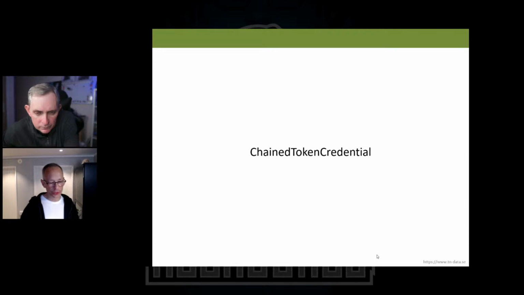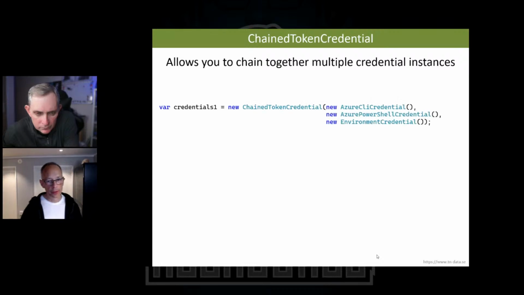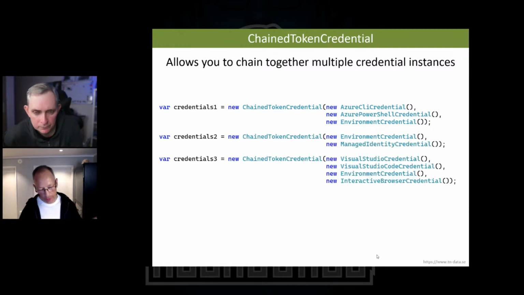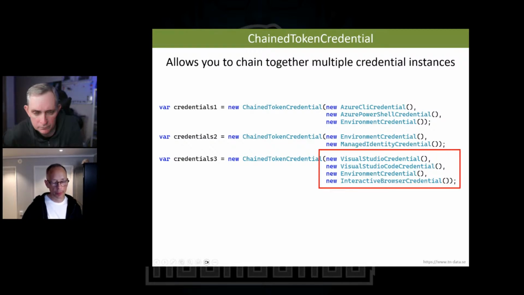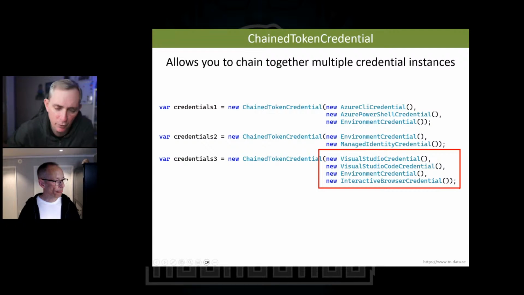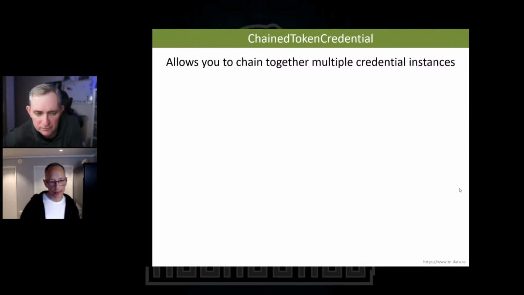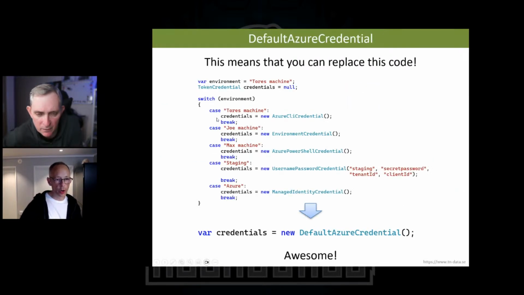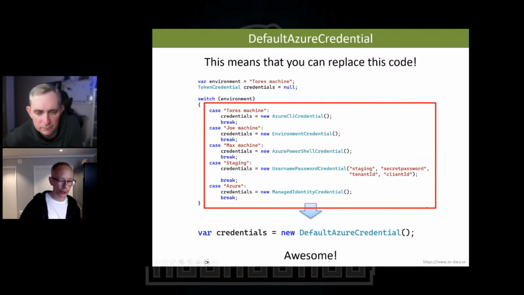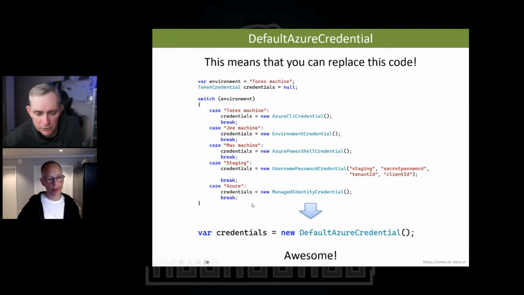We also have ChainedTokenCredential, and that one is similar to DefaultAzureCredential, but you choose more explicitly which ones you want to use and in what order. You can create any kind of combination here and include just those credential sources that you actually want to use in your application. So what would the reason be for combining credentials? Why would you want to do that? What's a good example for that? I mean, you basically want to replace all of this ugly code with a more convenient approach.